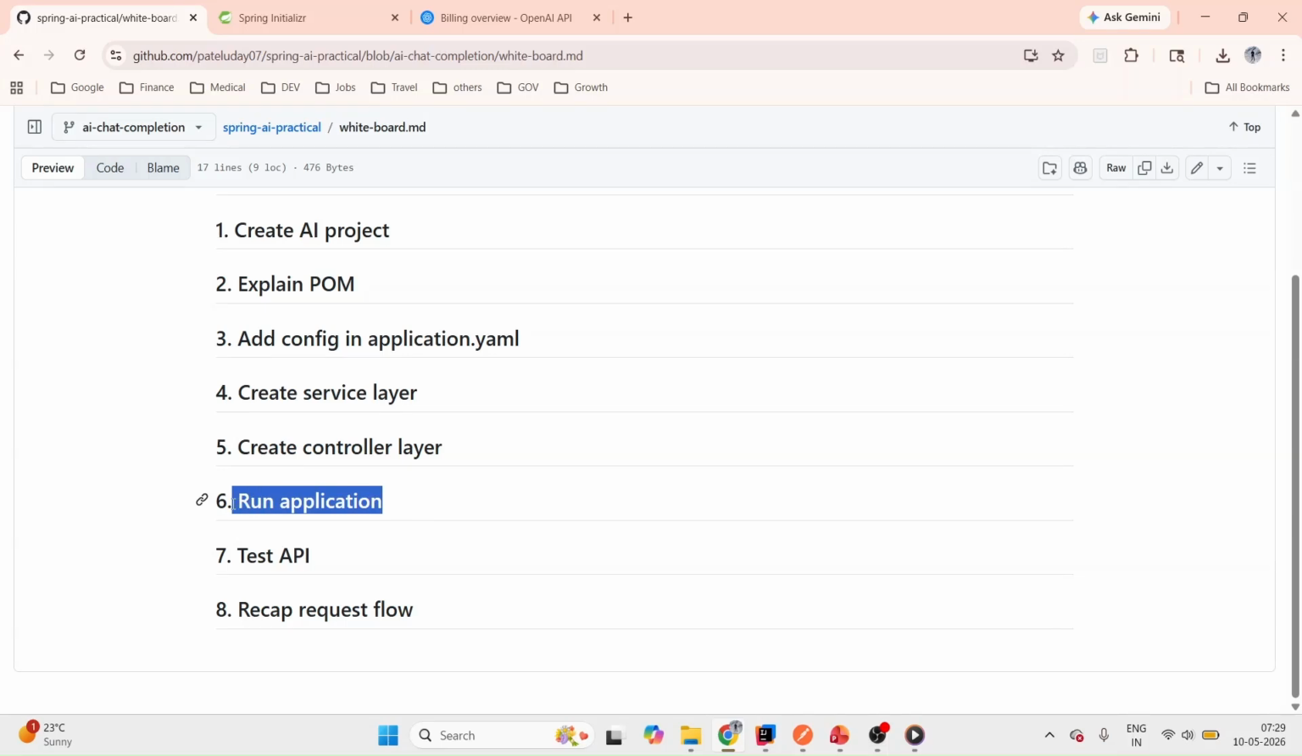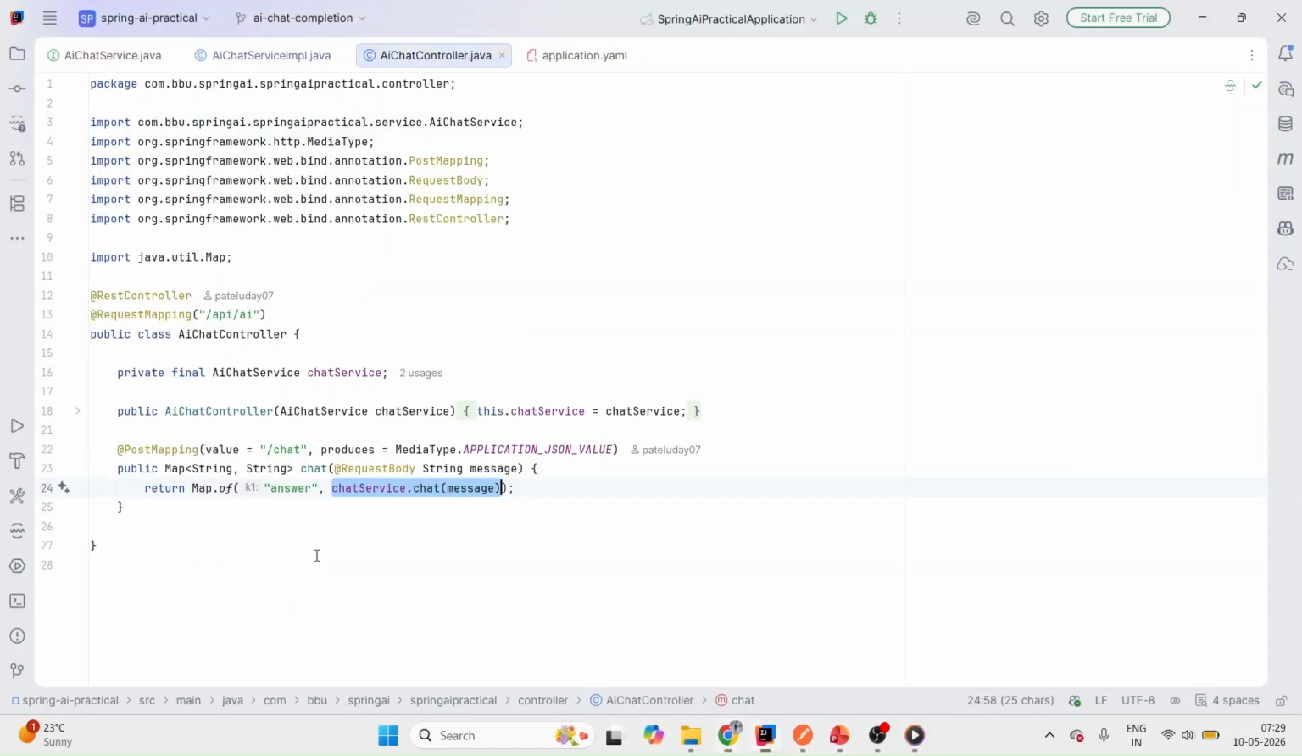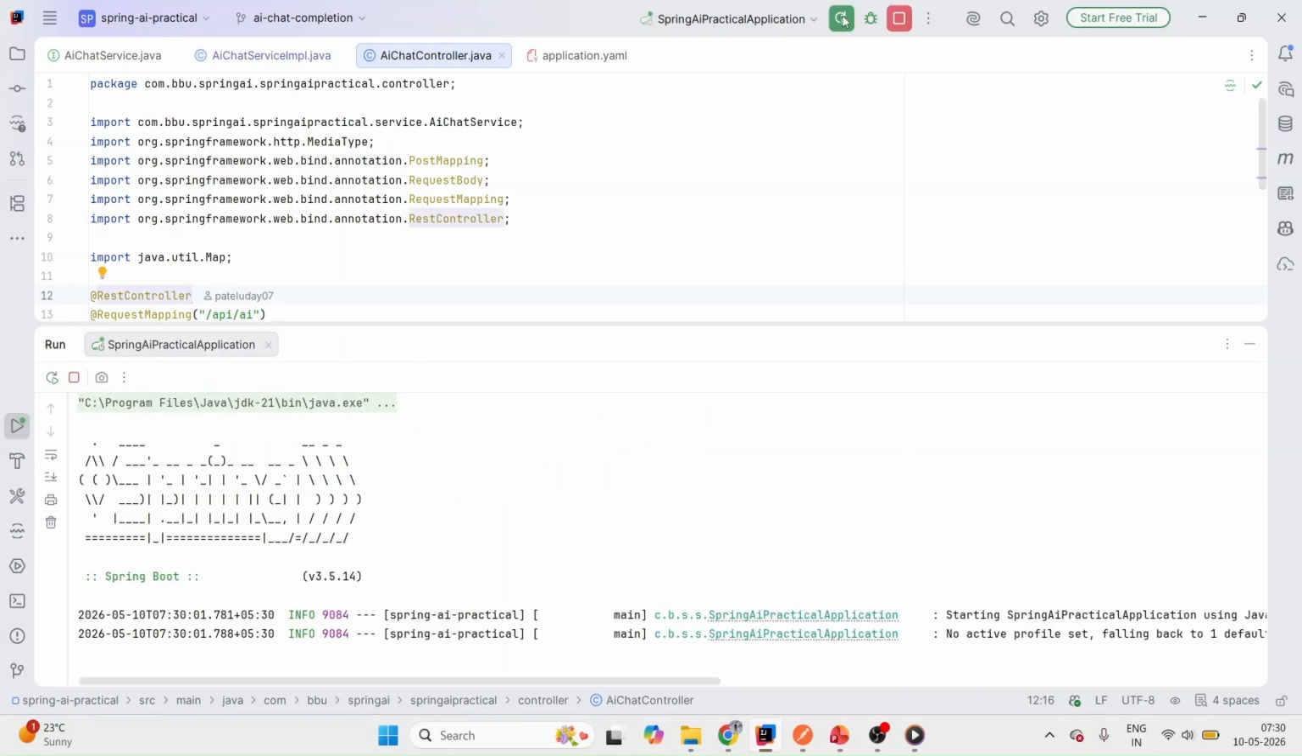Now it's time to run our application, and it's the moment of truth. Let's run our application and test the API. These two steps I'm going to cover together. So let me start my application. I'm starting my application. I hope you are excited.